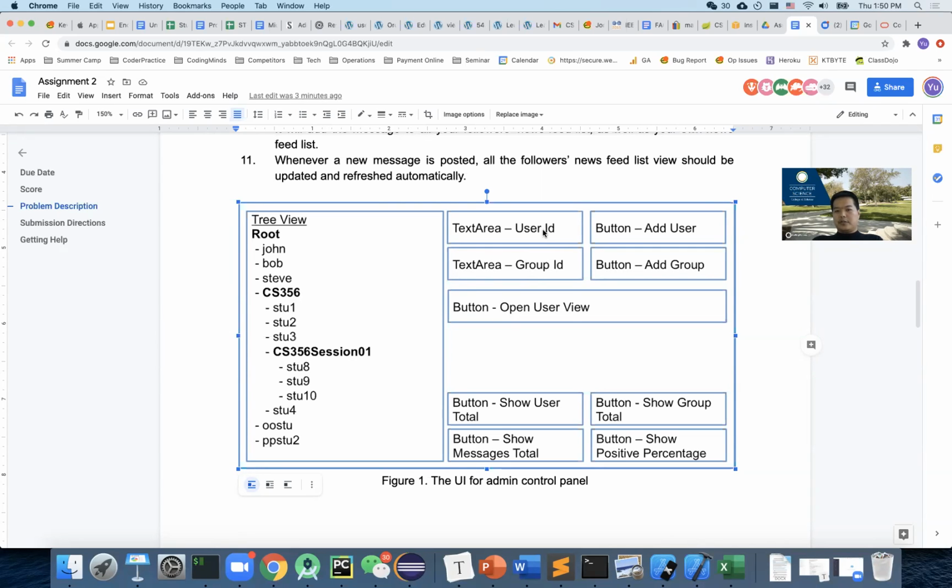So you've got a user and a group. An obvious group can contain other users. A group can also contain another group, and there's no limitation on how many levels you can have.